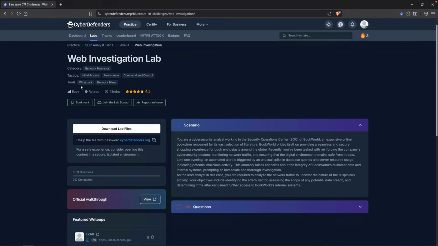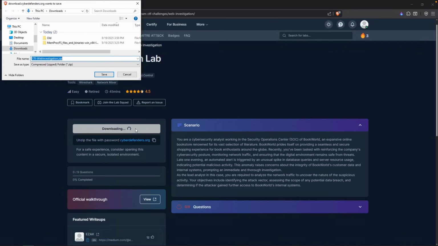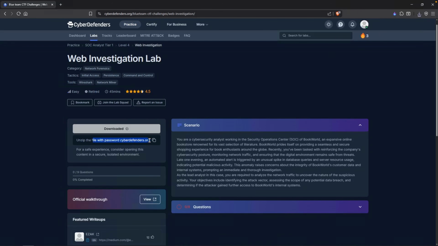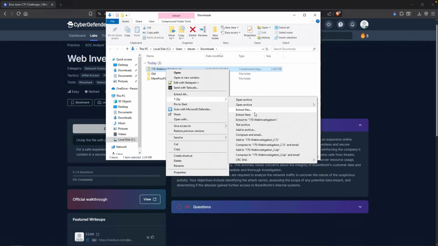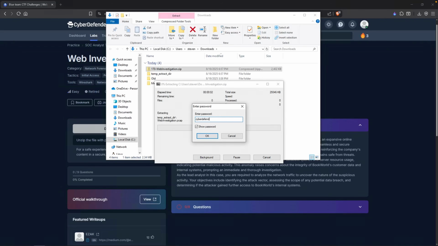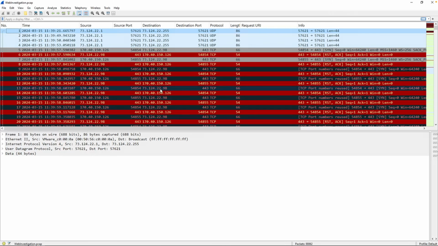Now, for this particular one, let's go ahead and use Wireshark. Click on Download Files, and do keep note of the password, which is cyberdefenders.org, all in lowercase. Once that is done downloading, let's go ahead and extract our file. Type in cyberdefenders.org, and then open up our PCAP.